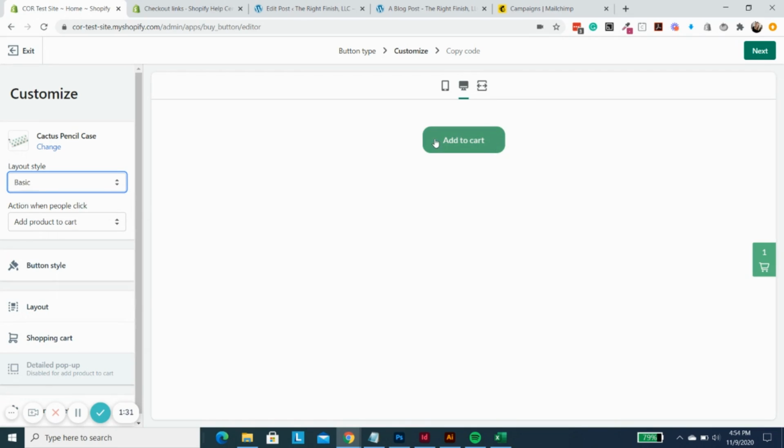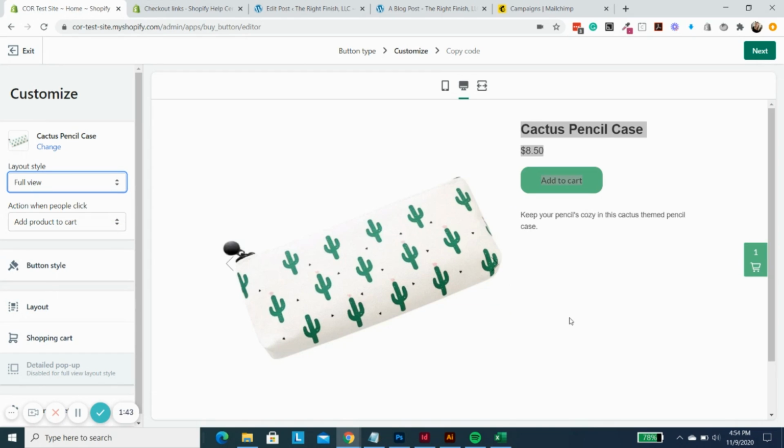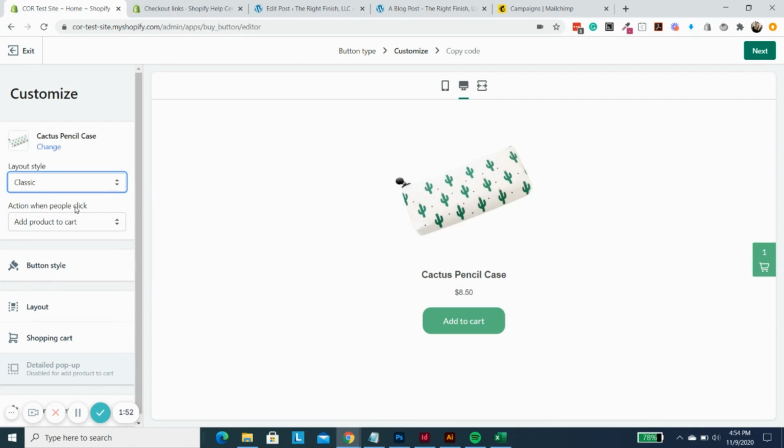The basic is just going to be your button. The classic is going to include your product image, the name of your product, the cost, and your add to cart button. And a full view is going to be like it would be on, say, a shopping cart page. So we're just going to do the classic. And then here's the action. When people click, do you want them to add the product to a cart, or would you want them to go directly to checkout or open product details? Today, we're just going to do add a product to cart.